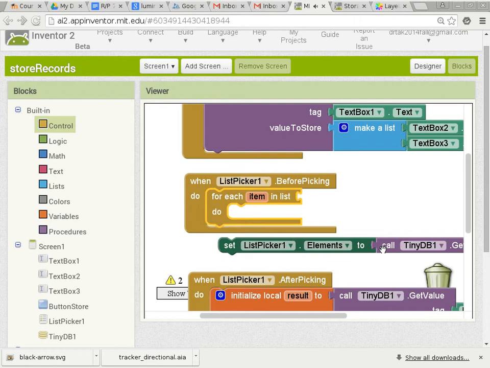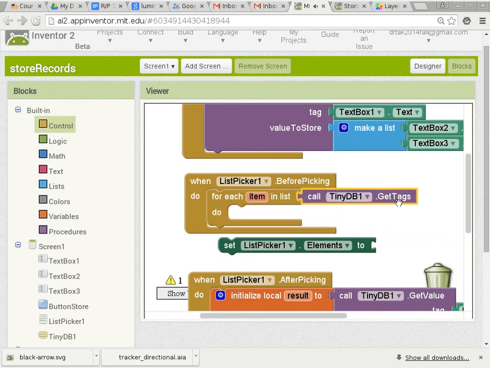So now you say for each item in the list, and that list is coming from TinyDB1 and get tags, and we can now get rid of this guy here. Then you can say pick the first item of the list of each thing and make that the selection key of the list picker. Now the problem with that is when the user selects a particular item, you no longer have access to the actual tag itself. You just have a part of the value associated with the tag.